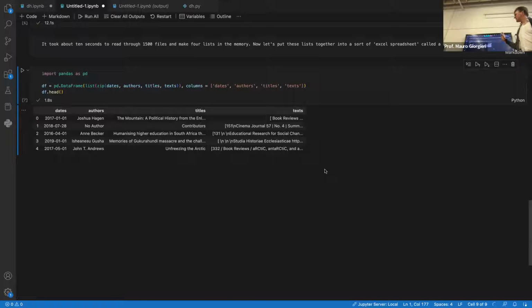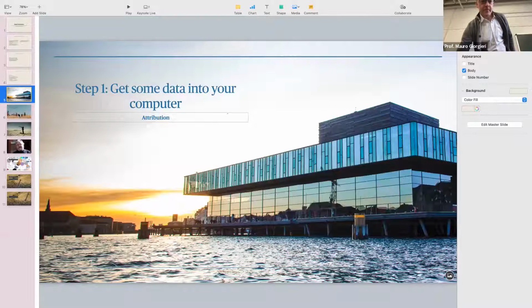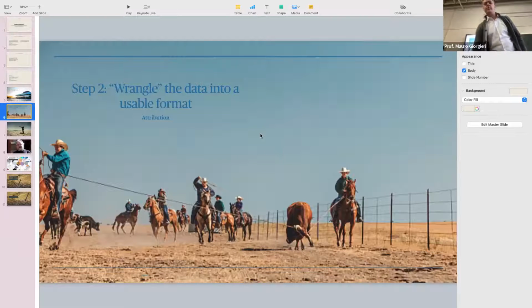So we now have the information in the computer, okay? Now, what are we going to do? We're going to wrangle the data. We've already started doing that, actually.